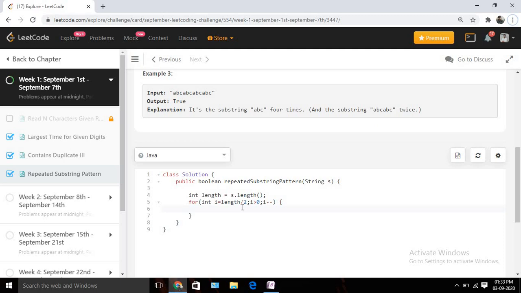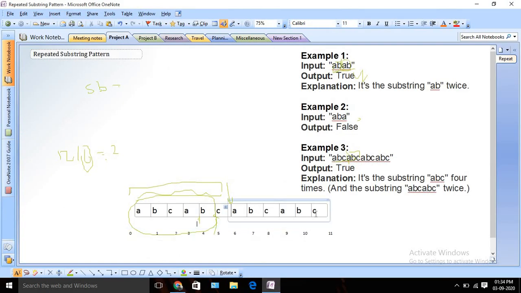Now what I will check is if length percentage i equals to 0. Why are we doing this? Suppose this size is 12, right? And suppose in some later state my substring size is 5, right?